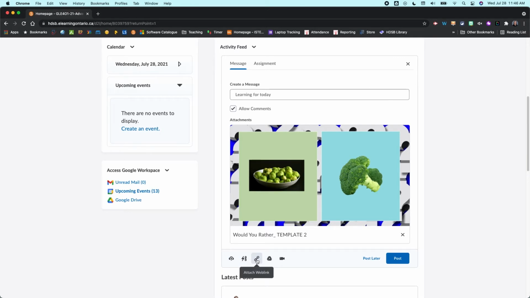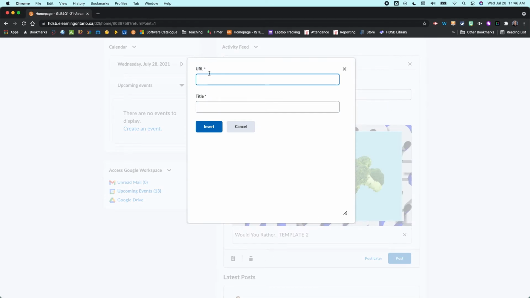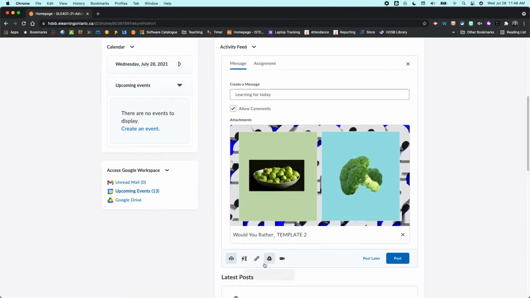So you can attach a web link. So you just paste your URL in here, give it the title you want it to display on, and then hit insert. Going along, you can attach files from Google Drive. So let's take a look here.